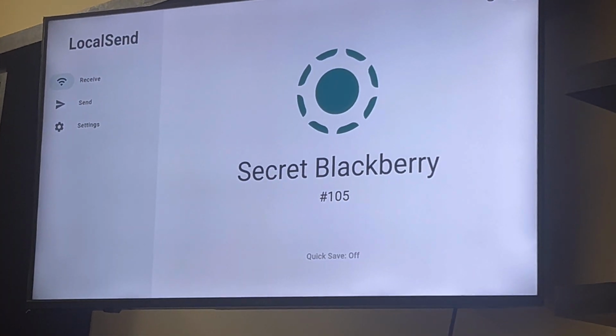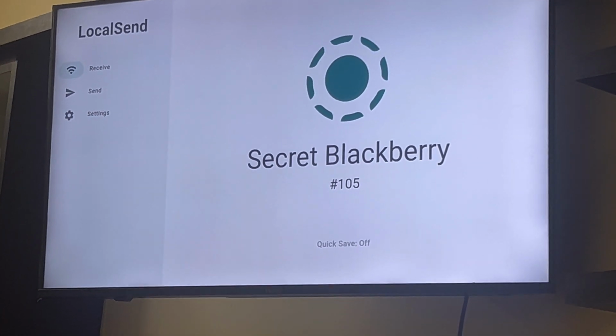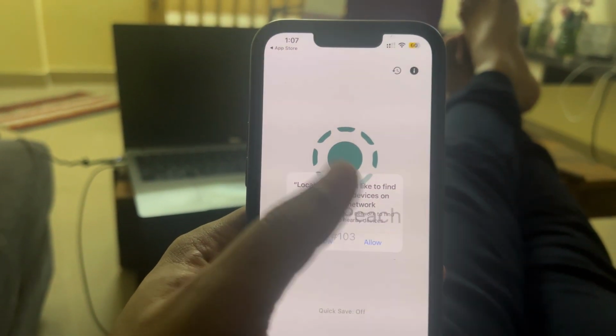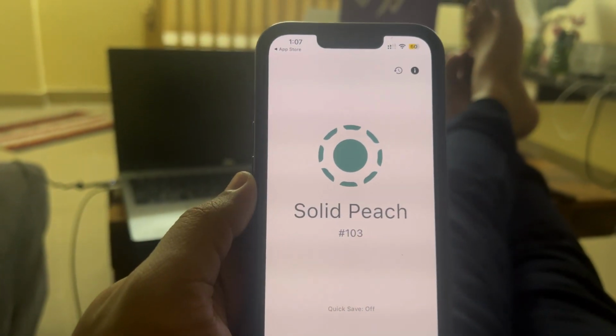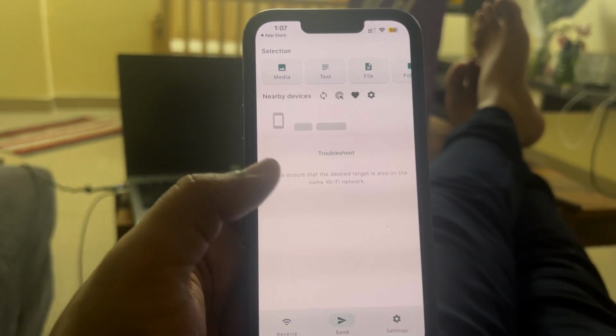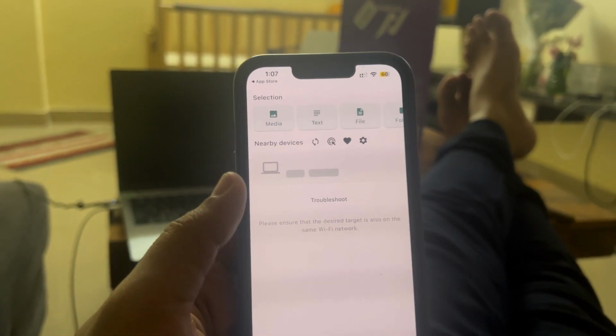By default it will set a name for this. Mine is BlackBerry. And same thing, once it's installed on your phone, just open it and give all the permission. The name they have given for this is Solid Peach, and you should be connected to the same Wi-Fi network, so be sure about that.